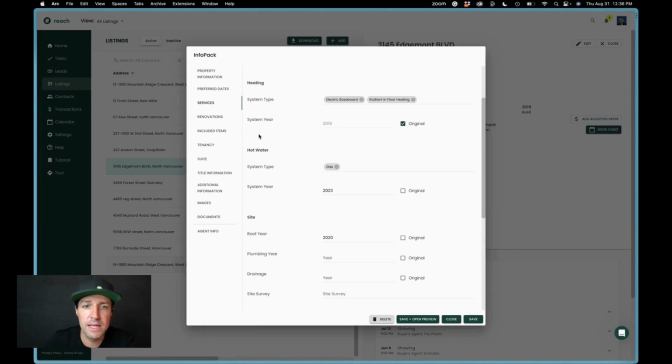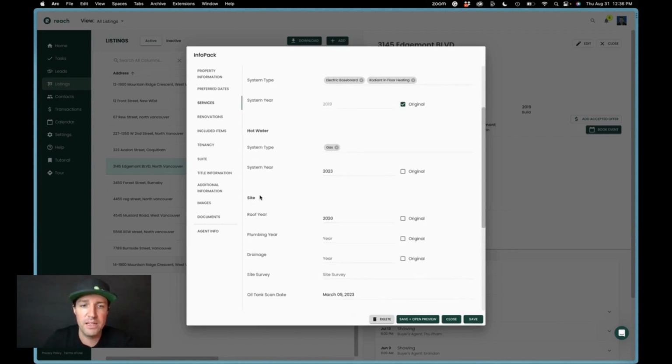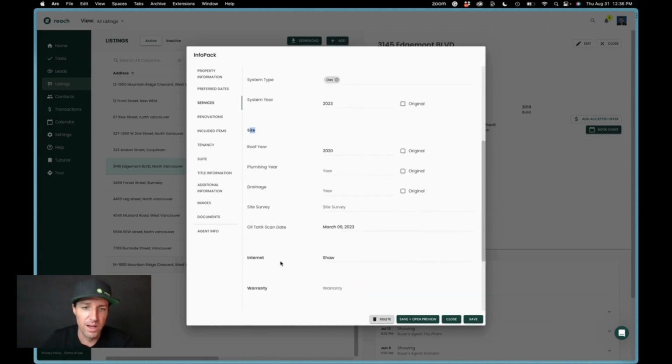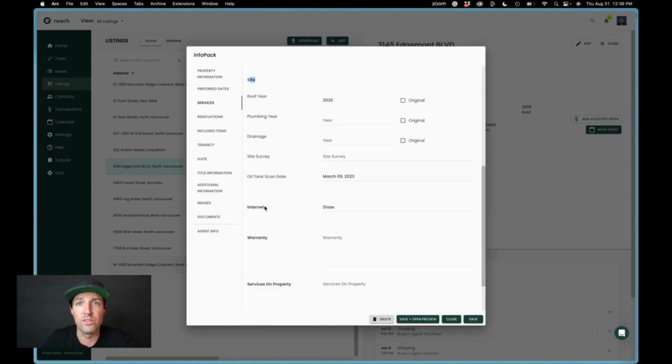I can add the heating type, hot water type, any type of site services that are there, like the roof age, plumbing age, drainage age, and more. Oftentimes we get asked later on in a transaction to the sellers or seller's agent, hey, what type of internet does your client use? Right? Here again is just another area to fill that information out so they have it.